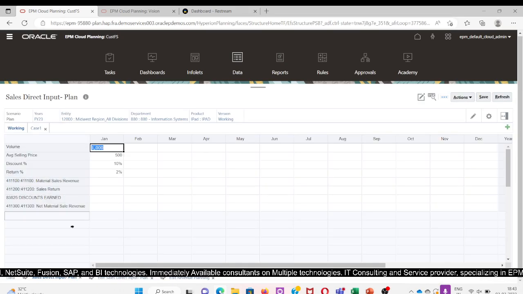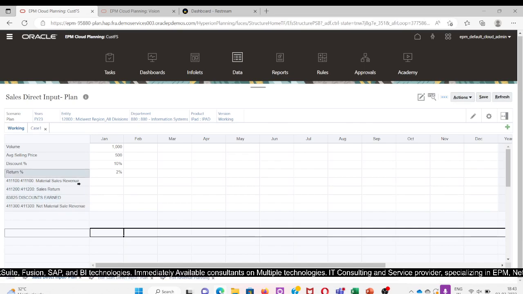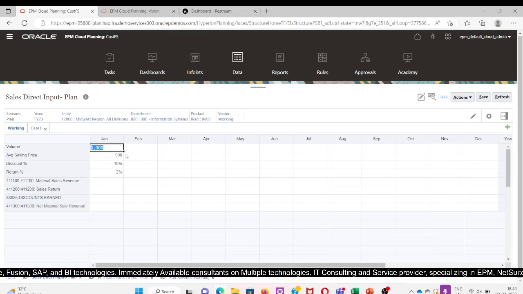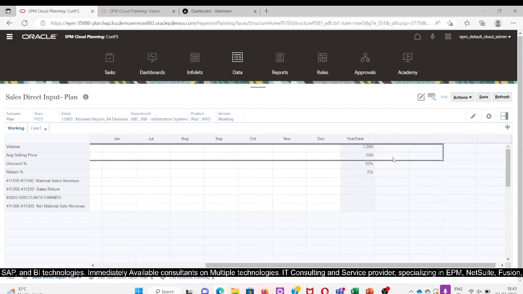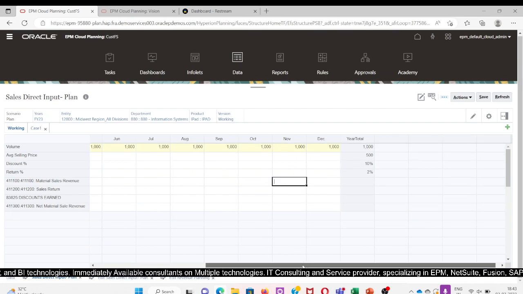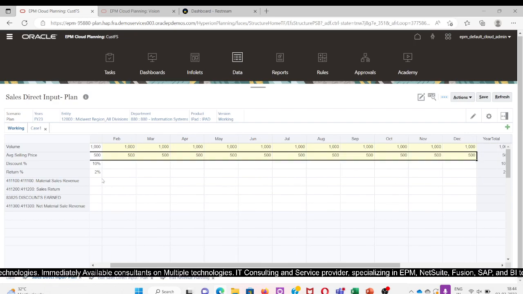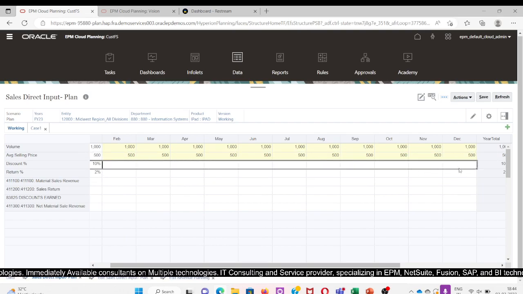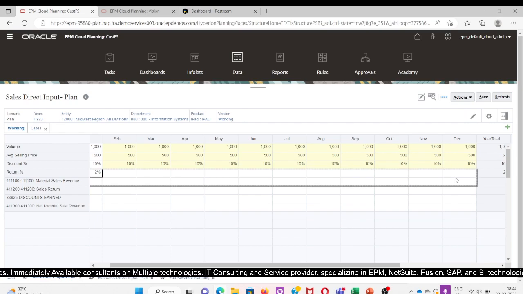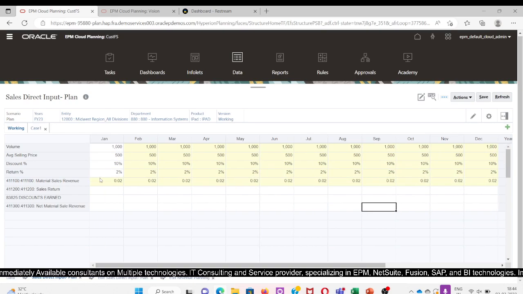Just check the form. Yeah, it's being updated. So now I will drag the drivers till December for average selling price. Okay, I will save it.